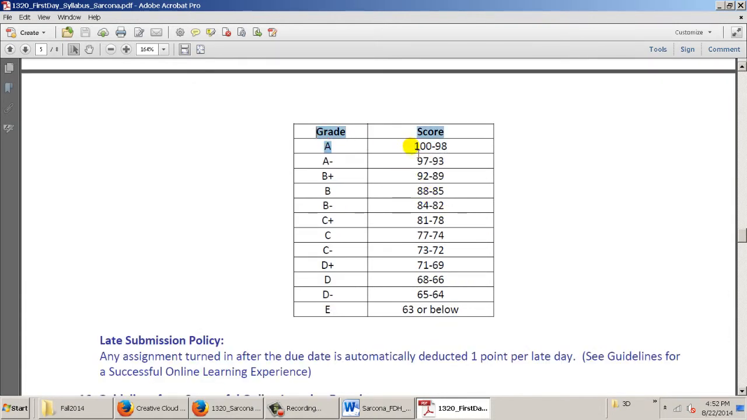Here's the grading scale, 98, 97, 93, and so on. So if you have a 90 in the class, you might think that's an A-. Well, it's not. It's a B+, right there.